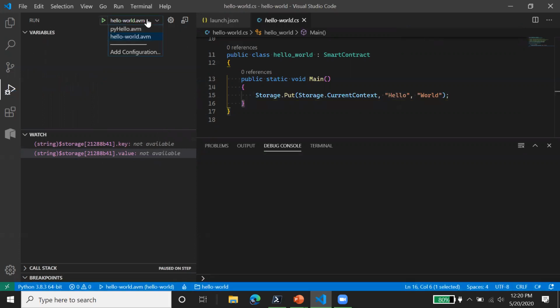Now we can also come over here and look at the Python one. You'll notice we have an identical experience. Everything in the NEO Blockchain Toolkit has been designed to be language neutral, the same way that NEO supports multiple languages, the NEO Blockchain Toolkit supports multiple languages. And that includes the debugger.